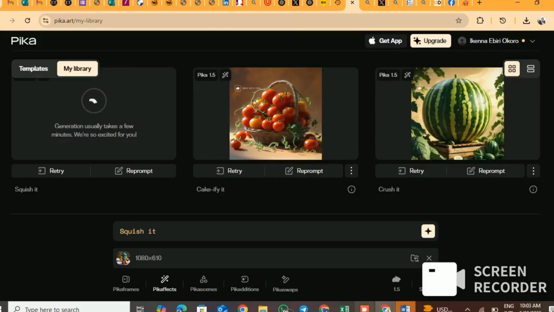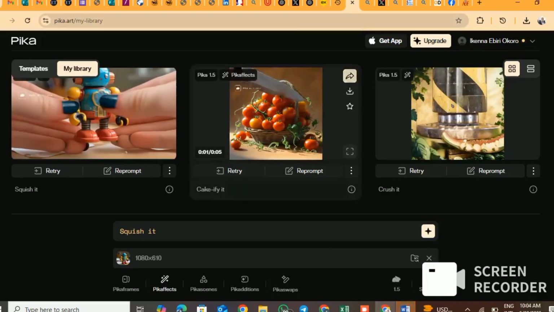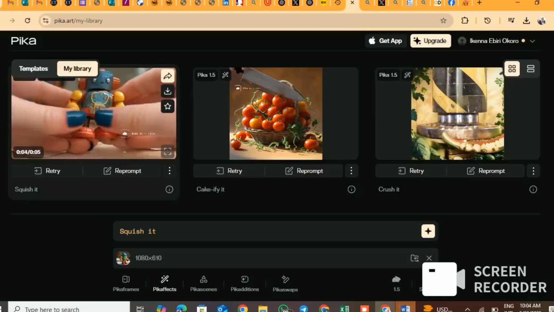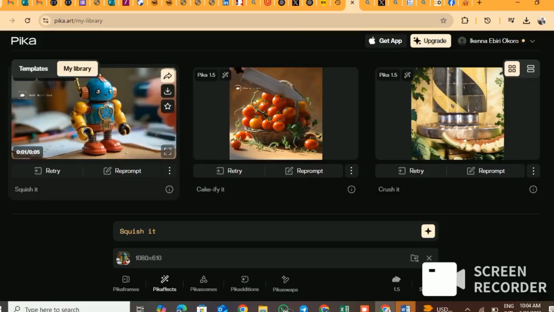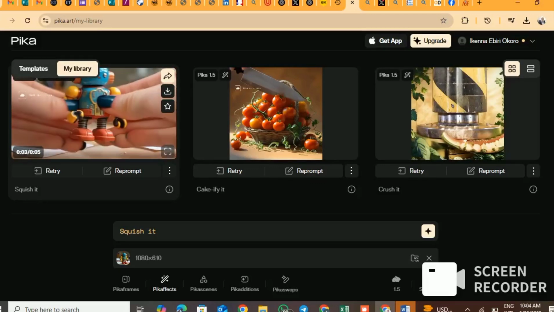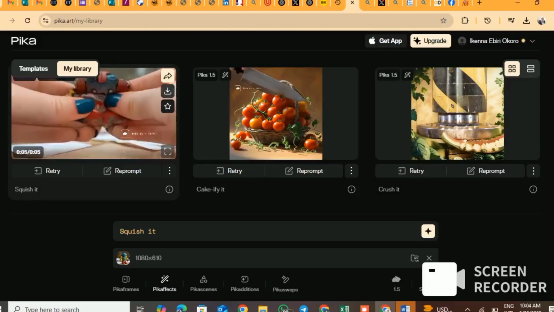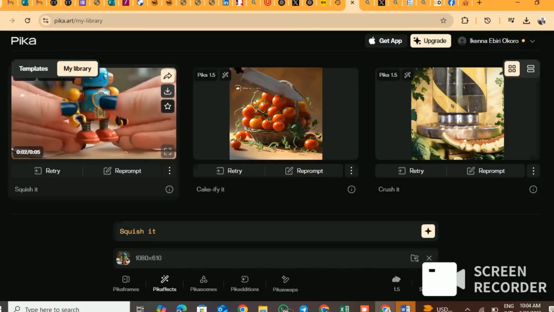And that's how you create mind-blowing, melt it, crush it, explode it effects using Pika AI. Whether it's turning tomatoes into cake, squishing toys, or making things explode, these effects are a game changer for making your content stand out.